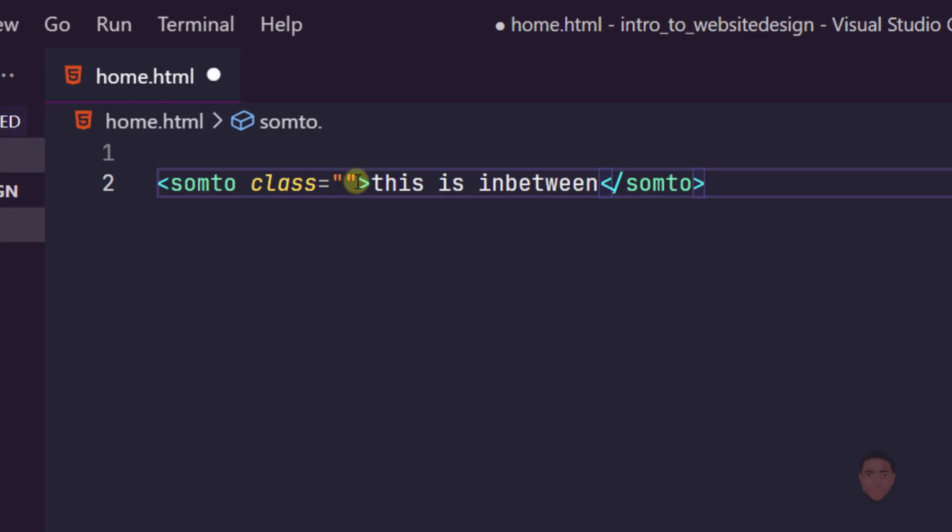Now you're going to be seeing this a lot. It might look confusing now, but just bear with me. I'll explain much later. We're going to do this much later. Okay, but I just want to show it to you now. Now I typed inside the open tag. Okay, I typed something inside the open tag and I typed something in between the open and close tags.